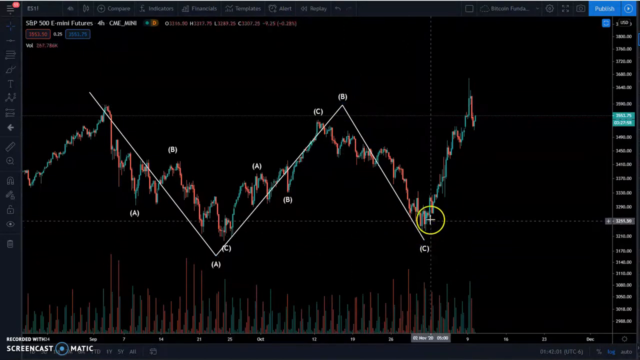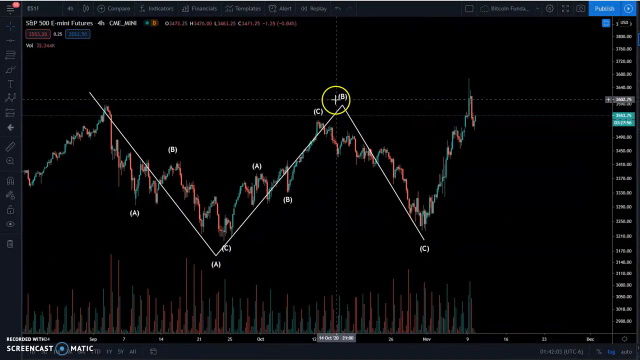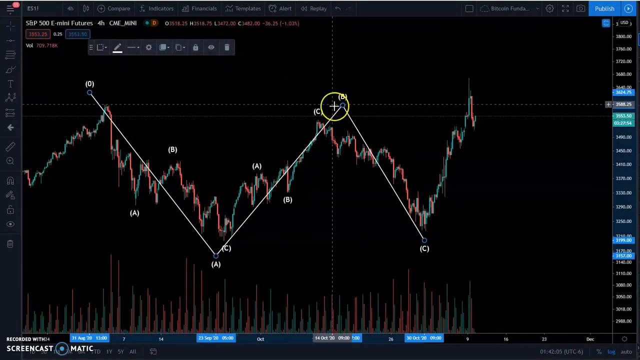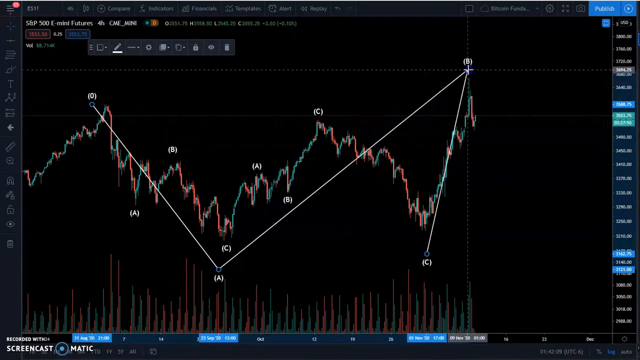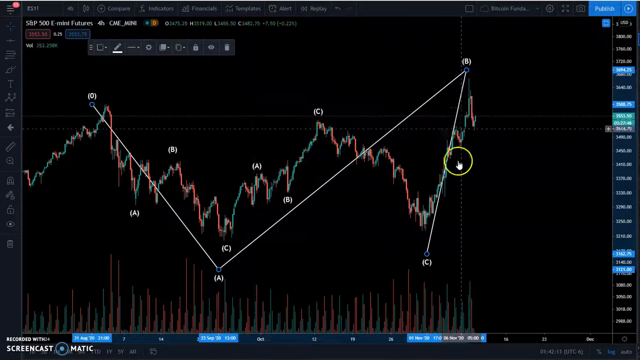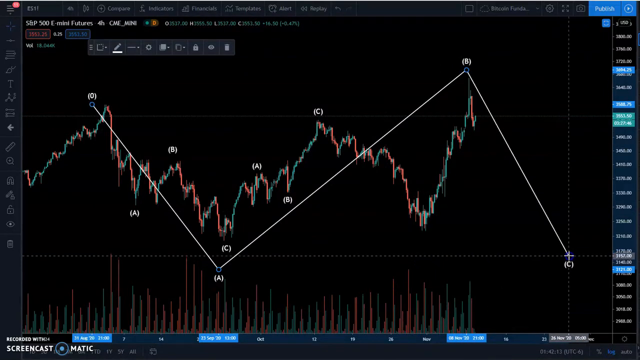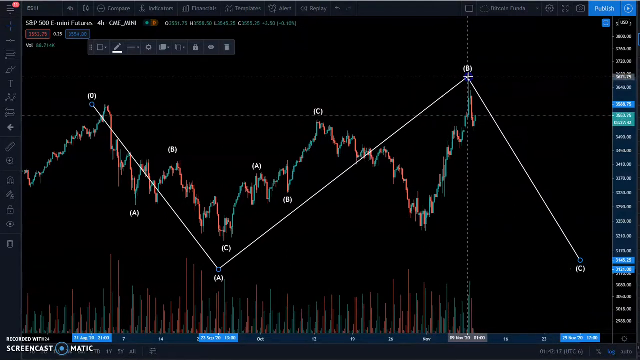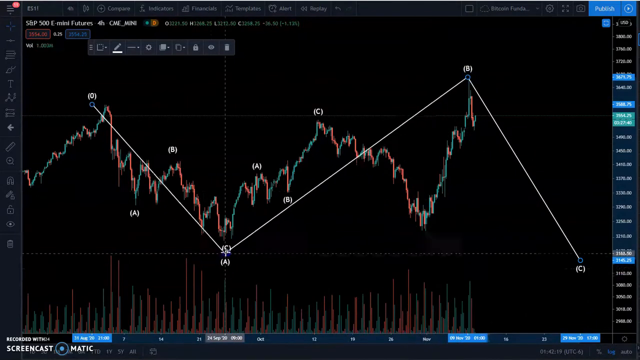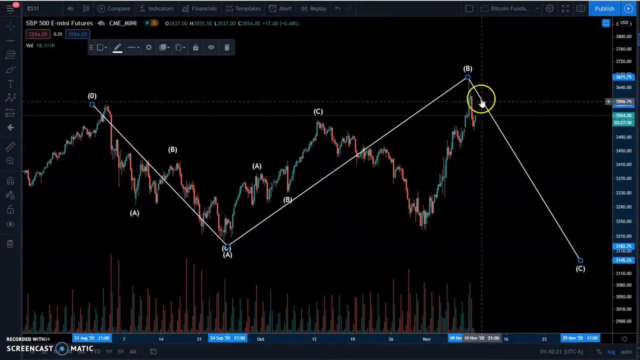So instead of this being the bottom here, I have this being the top of the B. We're making like an expanded flat or possibly a running flat. I'll get into that in a second. And then I'm expecting 5 waves down.